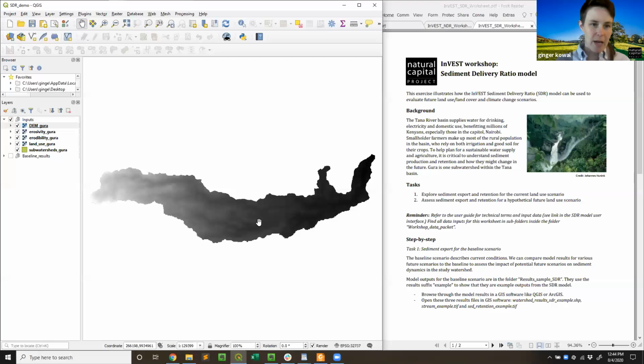If you're going to be applying SDR or any InVEST model, you really need someone on your team who is handy with GIS and knows how to manipulate spatial data like rasters and vectors. In the workshop data packet, we have the inputs to run SDR, and we also have some example results. Those results came from me running the SDR model with those example inputs, just so that you have an opportunity to look at example results from the model.